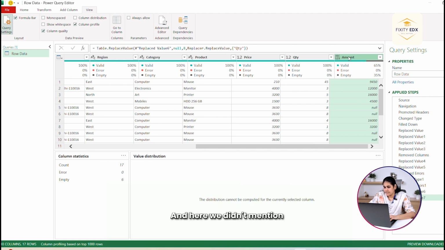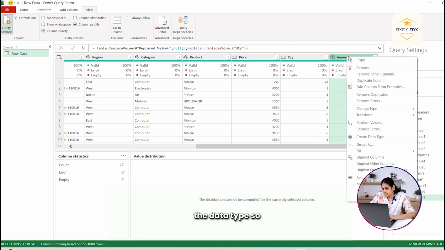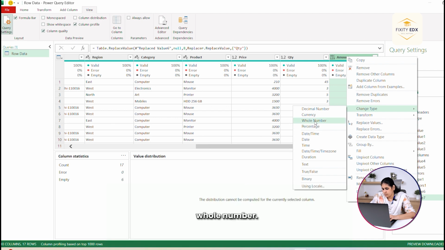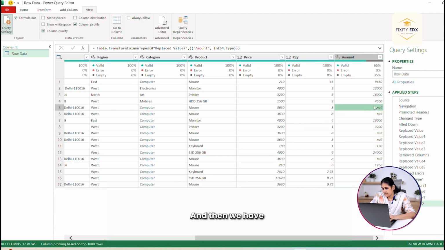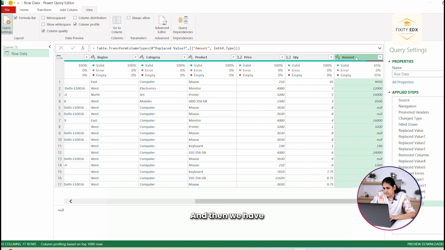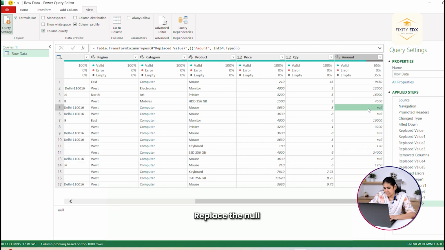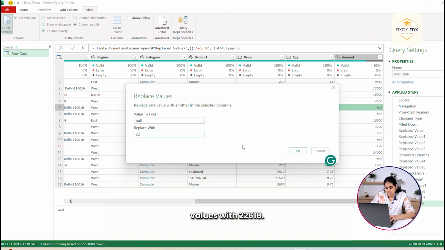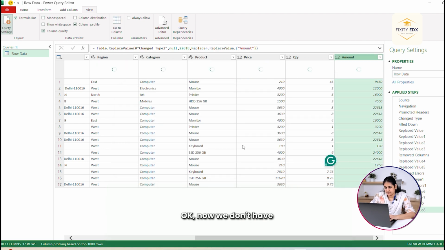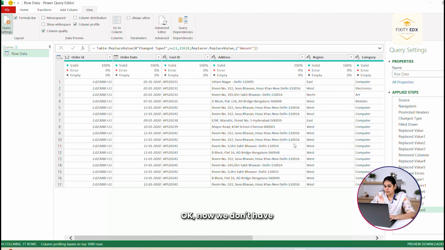And here we didn't mention the data type, so we have to change the type to whole number. And then we have to know the average of this column. The average of this column is 22,618. Replace the null values with 22,618. Okay. Now we don't have any missing values.